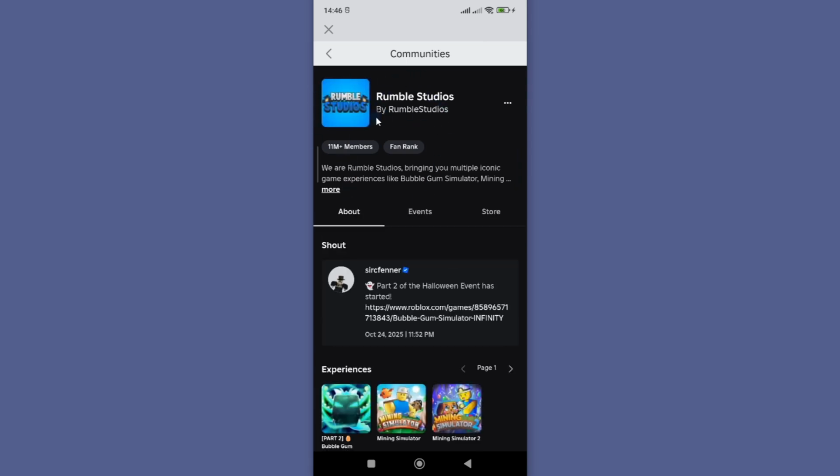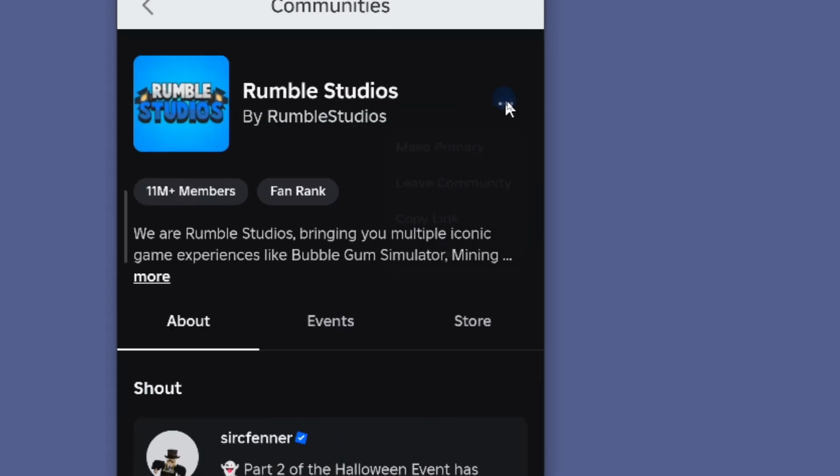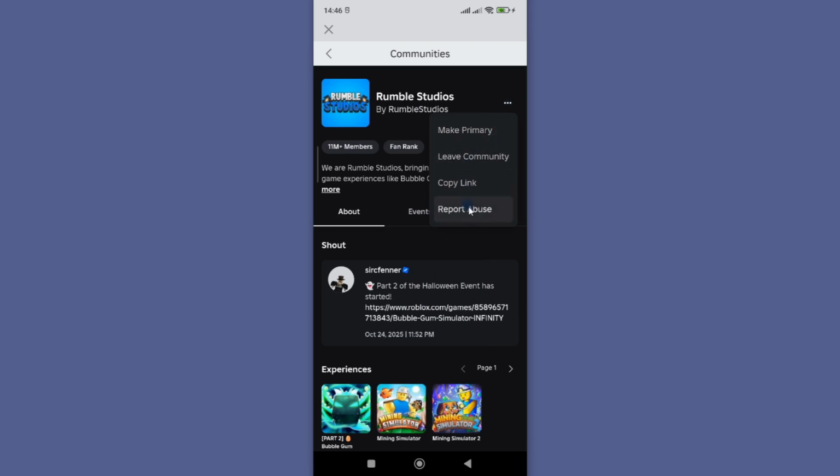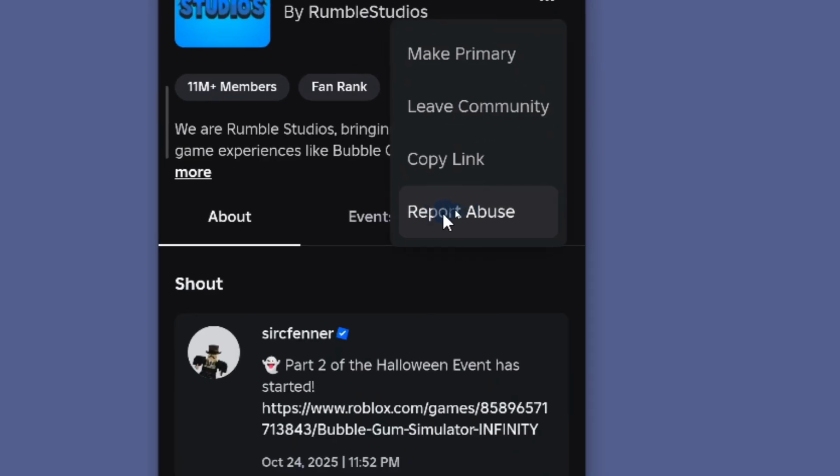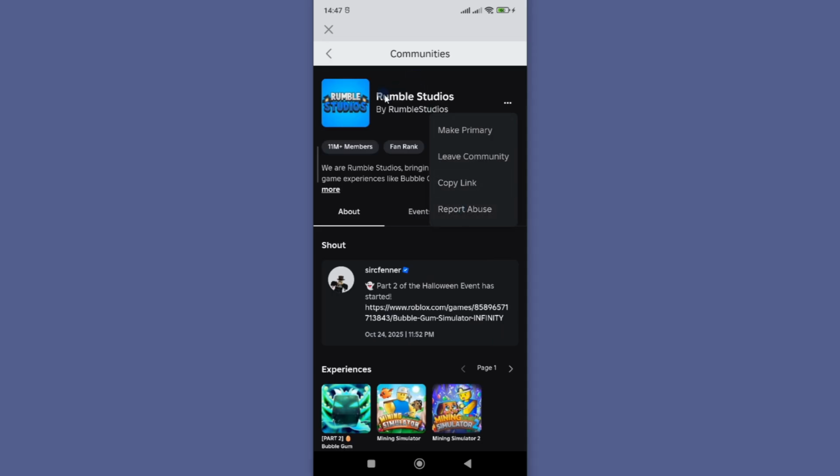When you tap on it, it will open further details for this community. Now, if you want to report it, go ahead and tap on these ellipses or these three dots, and we have an option to report this community for abuse. So if your community has violated any abuse that you wish to be reported, go ahead and tap on report abuse.